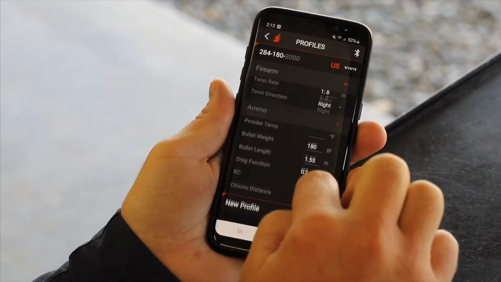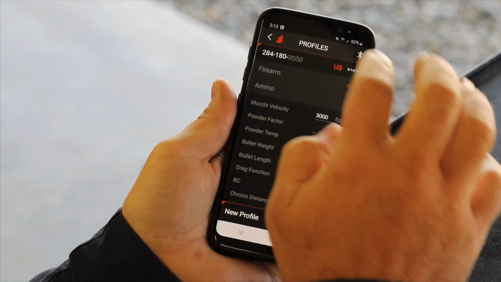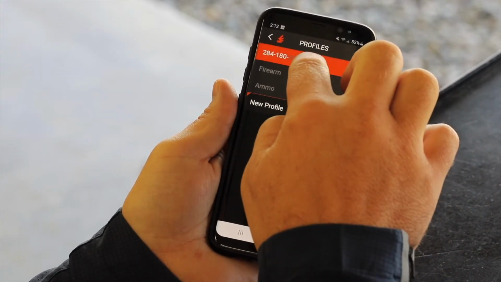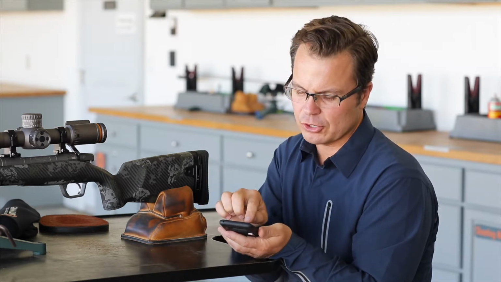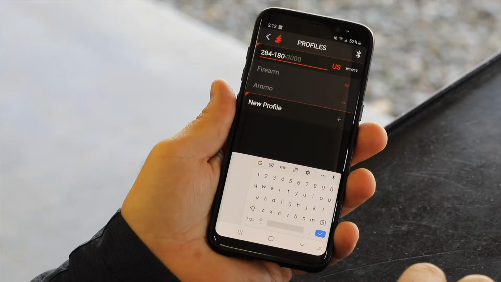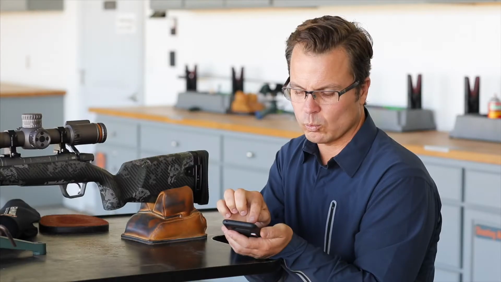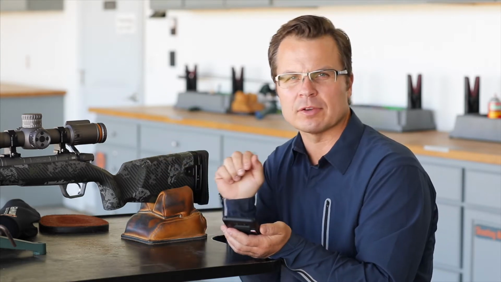And if I save it, it automatically generates a label that says 284, 180, 3000. So what that's telling me is 284 caliber, 180 grain bullet, 3,000 feet per second. And you'll notice that after the dash on the 180, the 3000 is grayed out. That means only the 284 180 dash is going to sync to the display on the REVIC PMR.